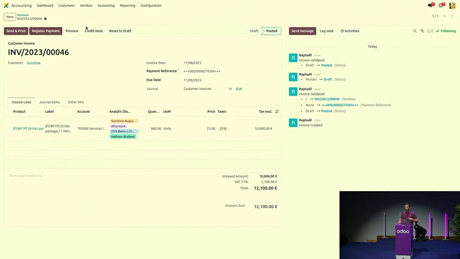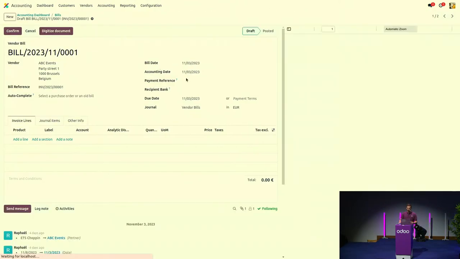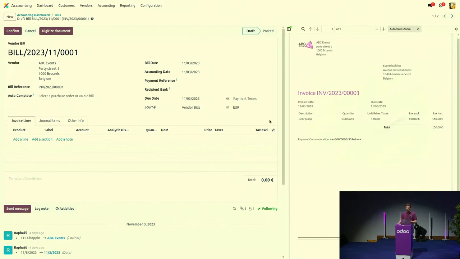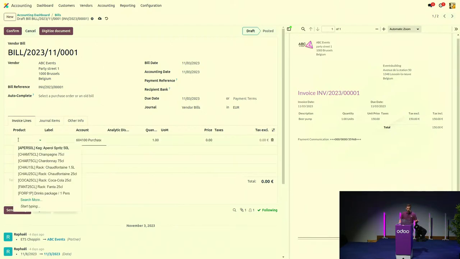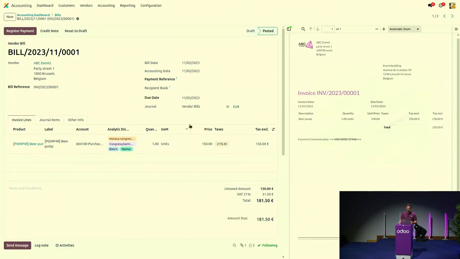And I will show you now how you can use these templates with a vendor bill. So here I have vendor bills to validate. And let's go to the first one. So here I have my vendor bill. And you see, I just need to add a line, add my product, which is going to be here a beer pump. And automatically, my analytic distribution is done. So I don't need to do it manually again, so I can definitely save a lot of time. And I just need to confirm my invoice.